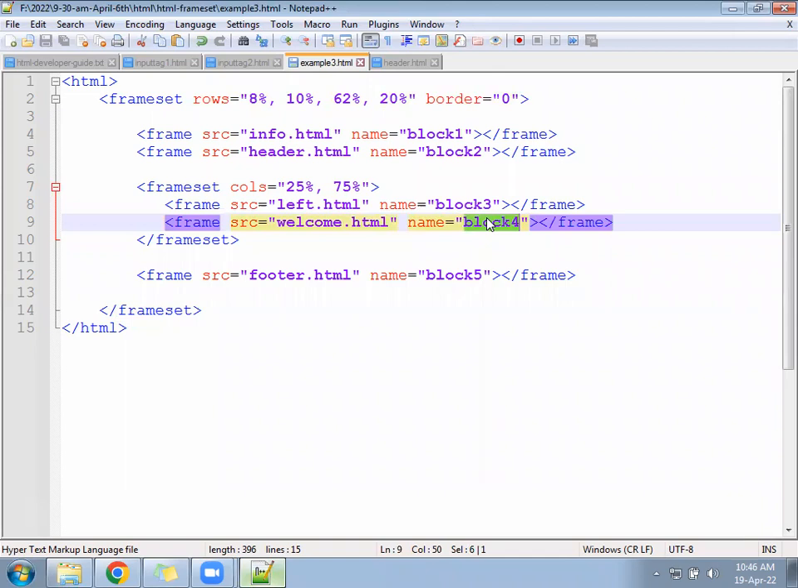That area height is 62% and width is 75%. Okay, so we have given block 4.